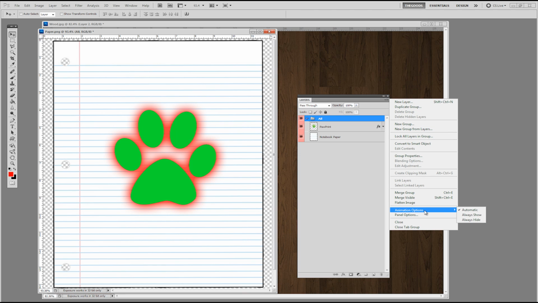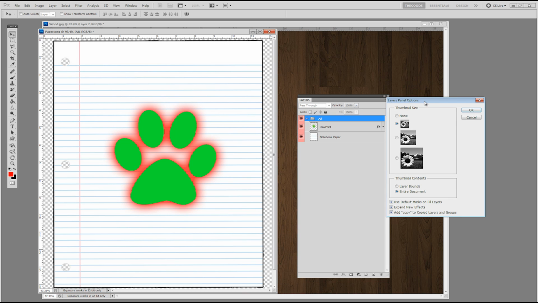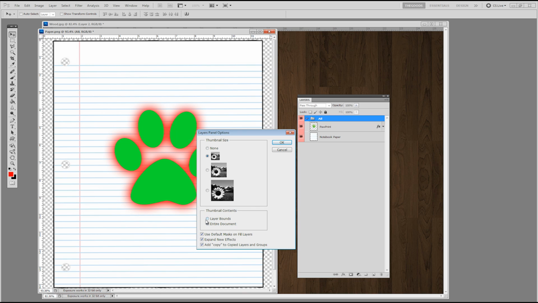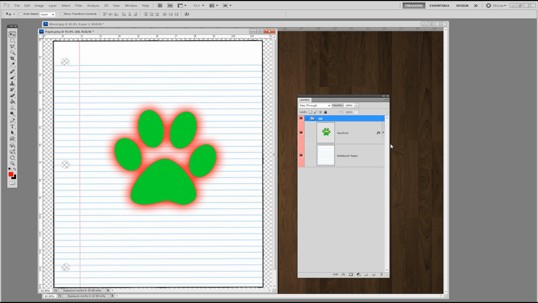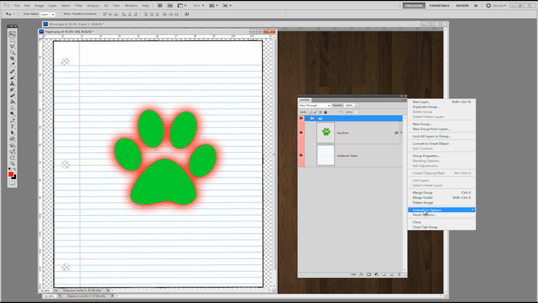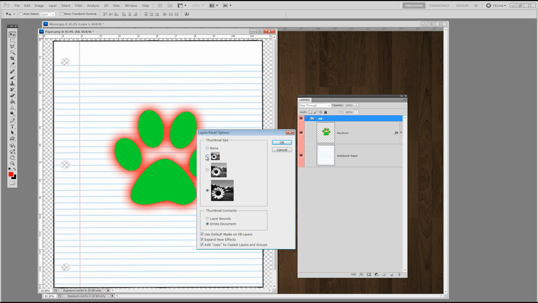Okay, your animation options, we're not really going to go into that right now. And then you have your panel options. This is the settings on how you want your layers to be displayed. So you got your thumbnail contents, could be layer bounds or entire document, and your thumbnail size. If you want these bigger or smaller, let me just show you what it looks like with the big ones. And that's how it changed all your thumbnails real big now. So it's a little bit easier to see. I'm just going to go ahead and put it back to small because I like it that way.